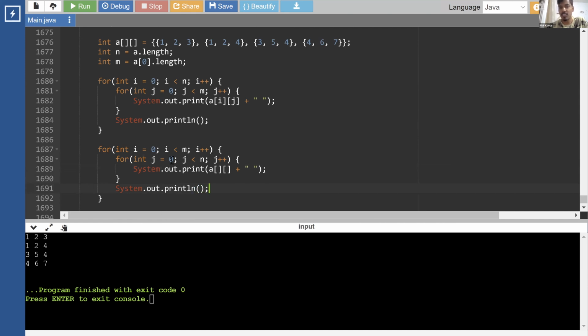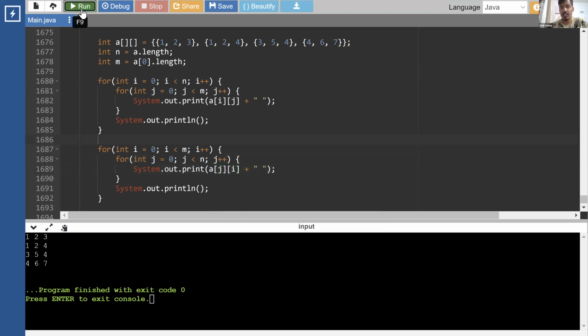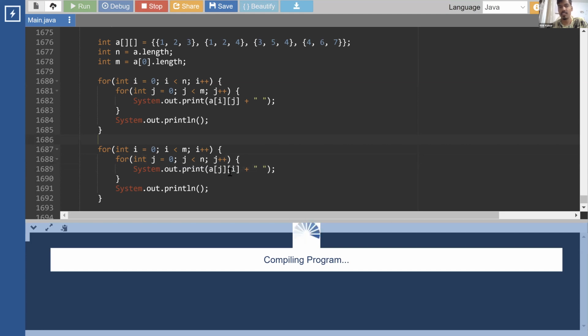So the inner loop is running for the rows, right? Which variable? J is running for the rows. So J is the row. And what is the column? I is the column. So this is it. Now if I run this, see the difference.